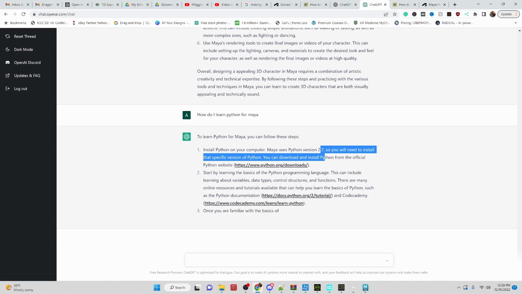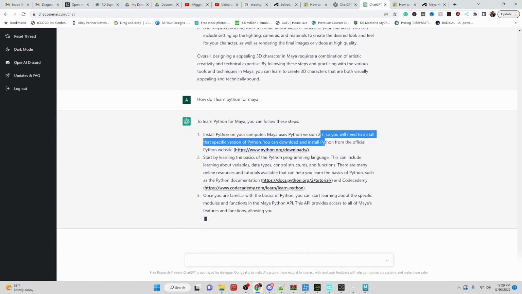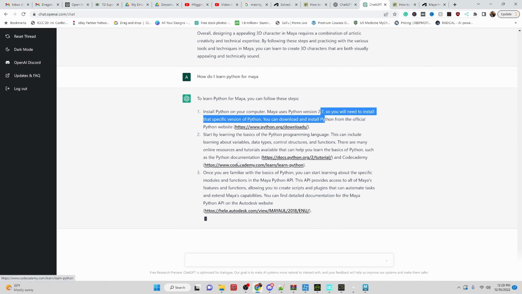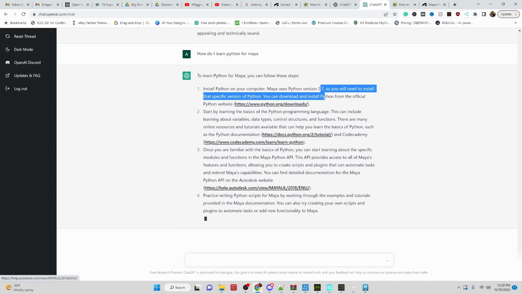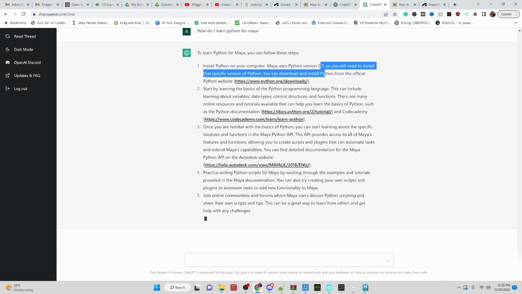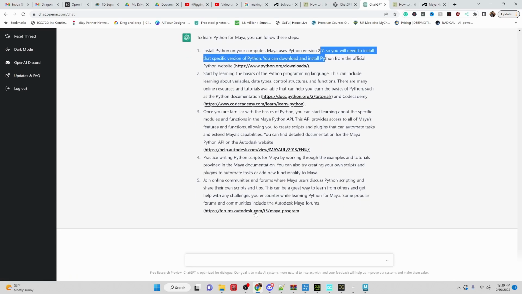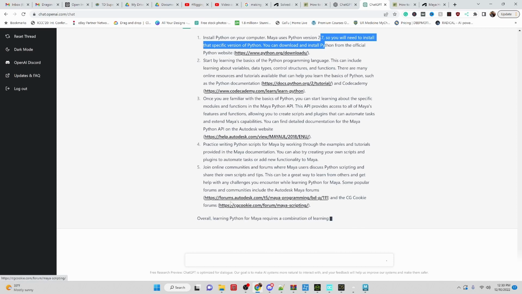It gave us the link. That's where we would go if we were downloading it, but we don't need to for Maya to start learning. Codecademy is an amazing site if you wanted to start learning. That's cool. The Autodesk page is looking up Maya 2018, but the help files inside of Maya could be useful. Communities, that's cool. CG Cookie, awesome.